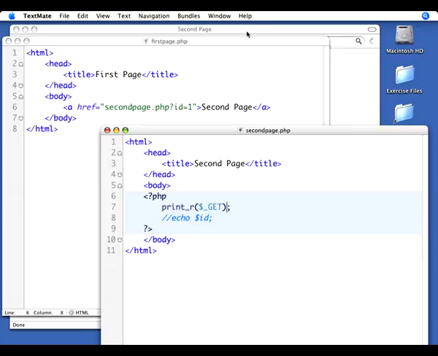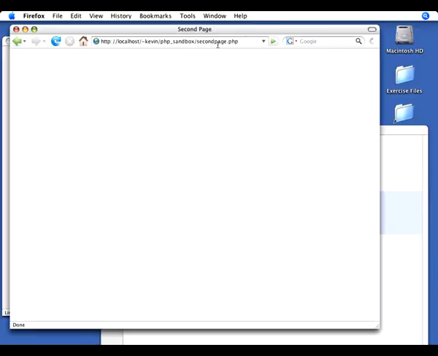So let's go over here and reload second page, which is already up in my browser. And you'll see that it came back and it told me that nothing was in there. Because I've just loaded the page on its own, there was nothing for it to get. But let's do ?ID=1. And now it tells me ID is equal to 1.